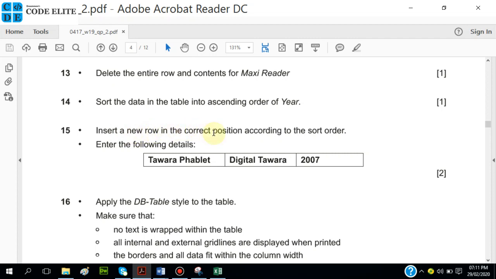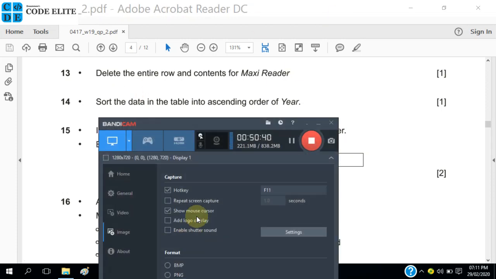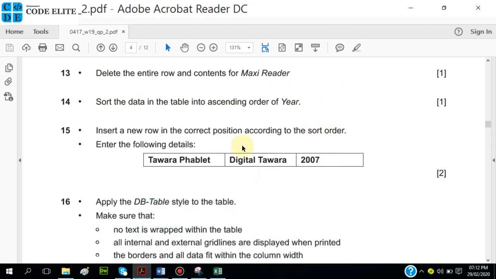Insert a new row in the correct position according to the sort order. Enter the following. Hey, baby, you left him outside. Oh, sorry. All right.